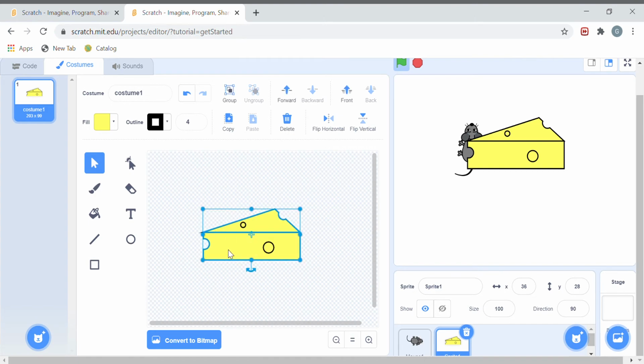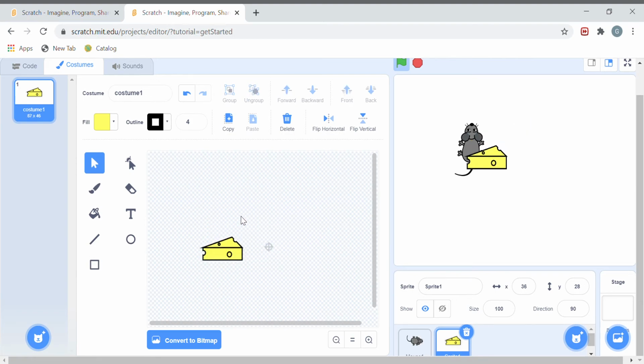I'm also going to highlight all of these. I'm going to come over here where it says group. And now this whole object is one big giant group. So I can't worry about accidentally making part of the cheese small and leaving part of the cheese big. That way, when we make it small like this, the whole cheese will look small. Okay? So yay, now we have cheese.